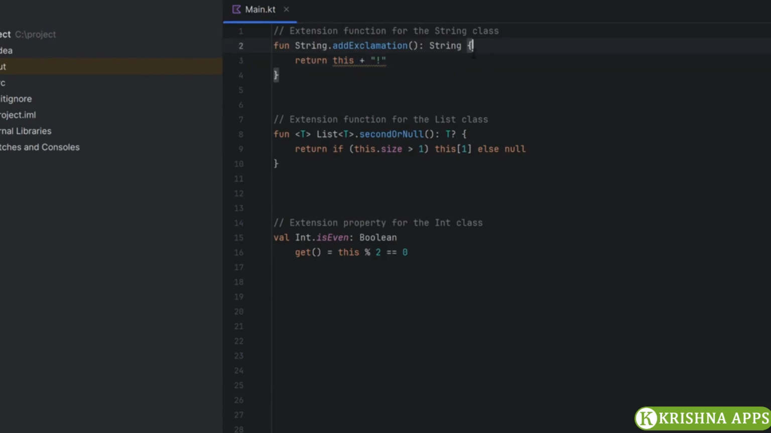This part right here, fun String.addExclamation, defines the extension function for string. This part right here appends an exclamation mark to the original string. Simply put, an extension function is like giving a new superpower to an existing class. Here, we are giving the string class the ability to add an exclamation mark to the end of any string. Isn't that cool?